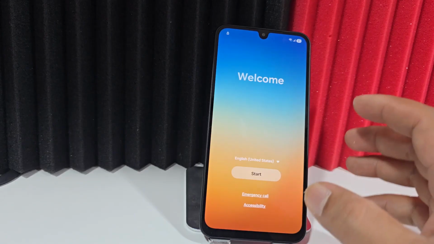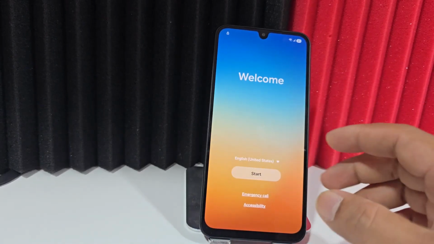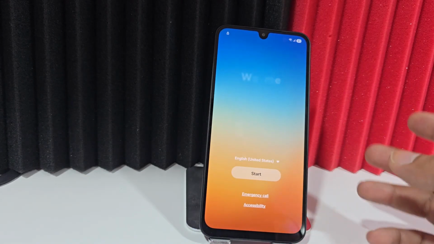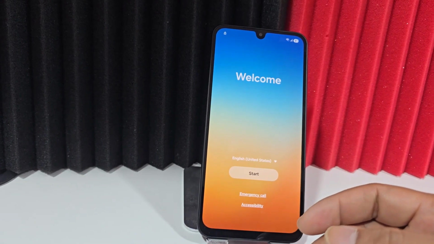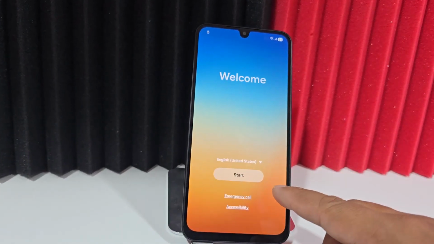Pinned comment. We also have other methods that don't require a PC, so you can try them out. For those people who suddenly don't have a PC, so that they can troubleshoot and recover their devices in this way.